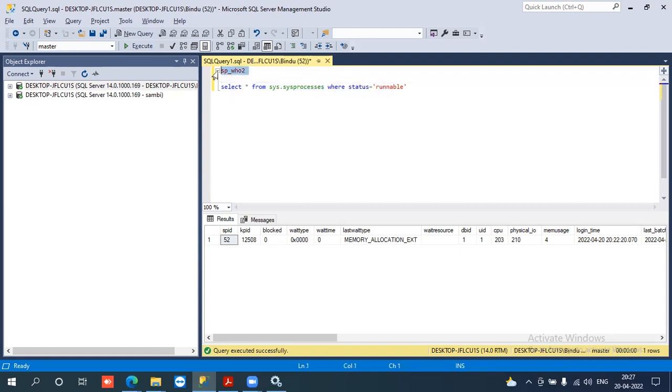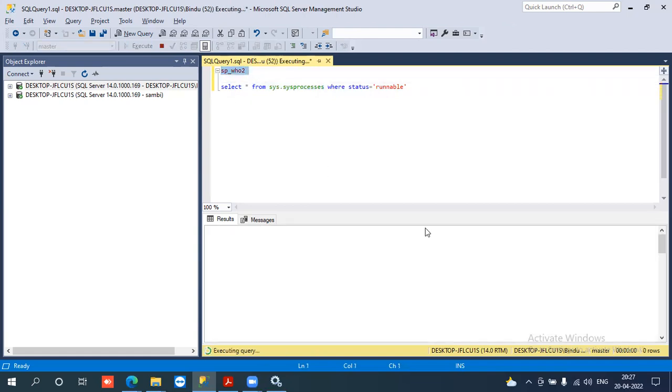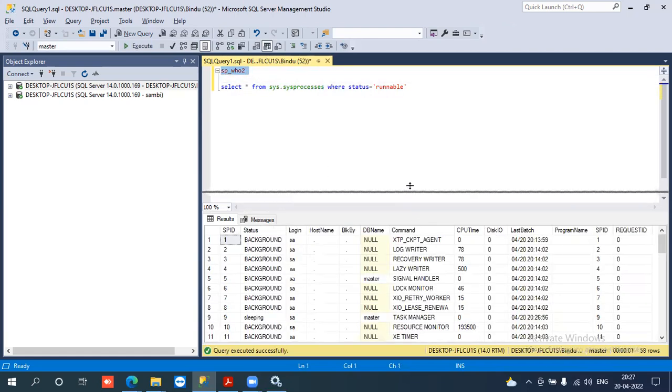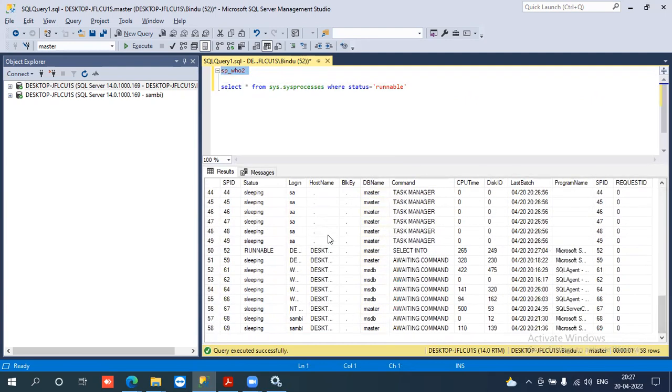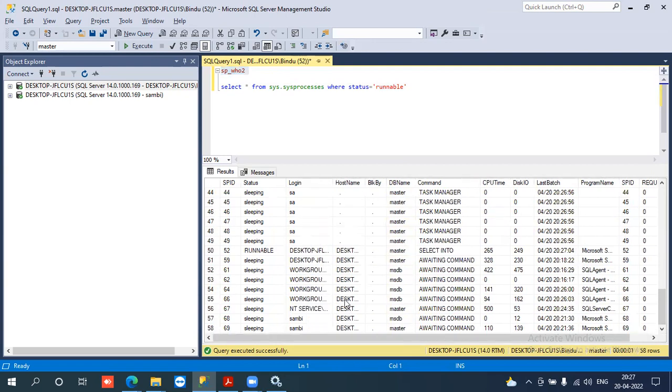Otherwise, if you want to run the simple query, sp_who2, you will get to know all the things. If you go down, you can definitely identify the user processes and everything.